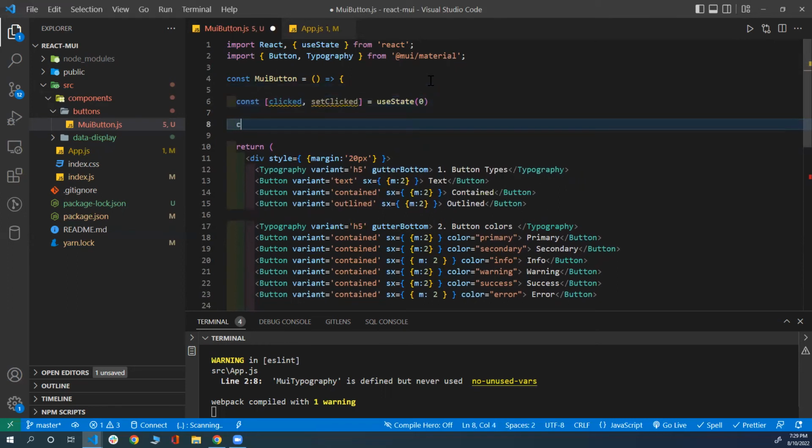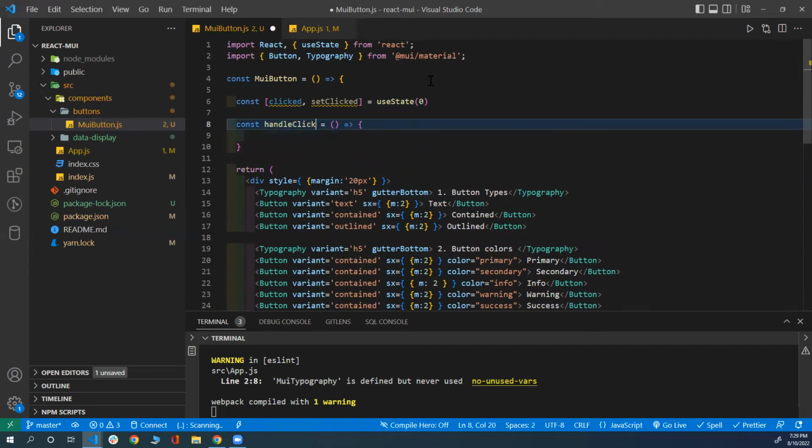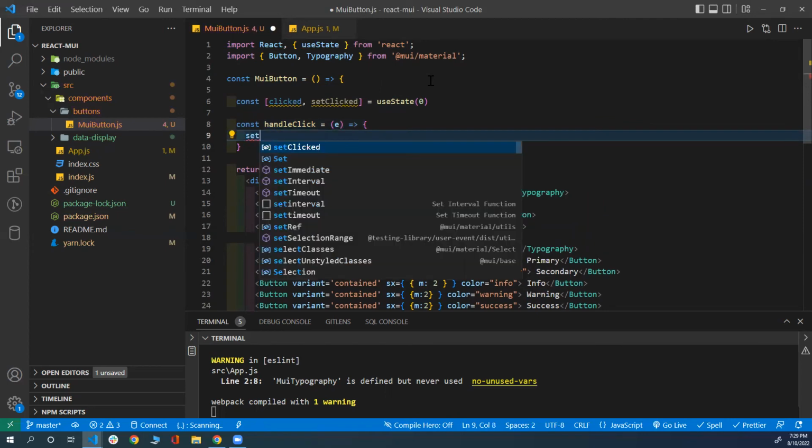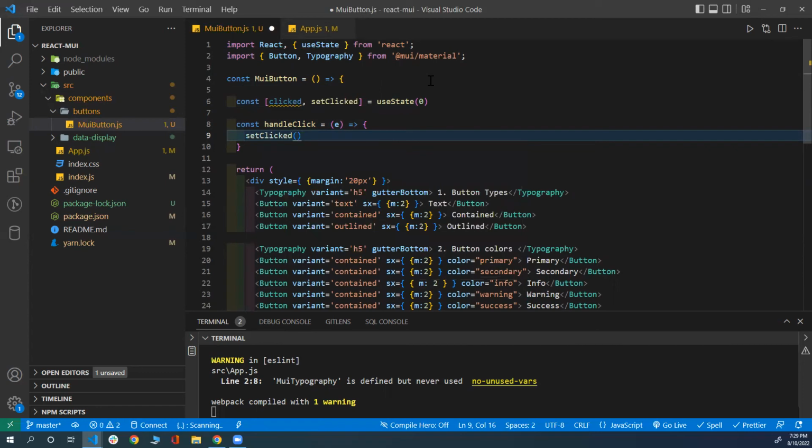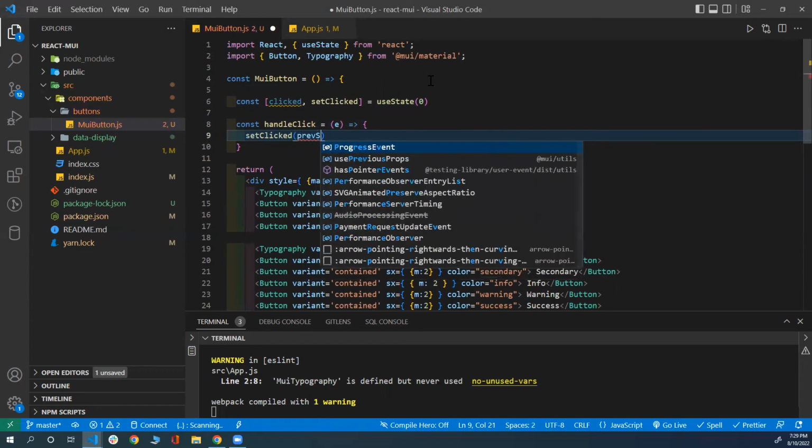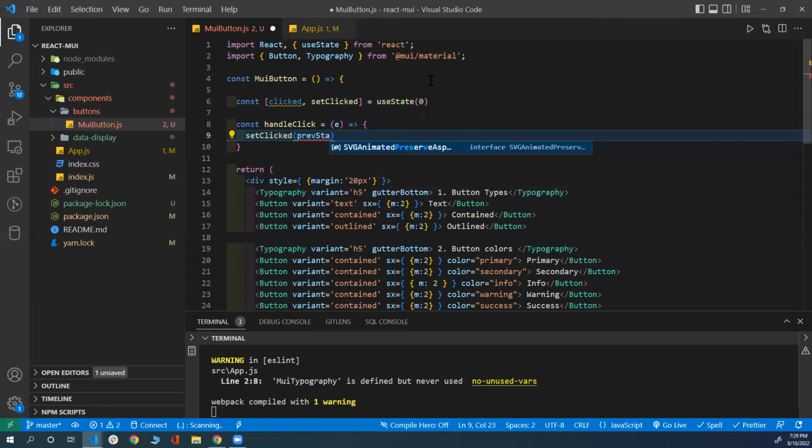And I'm going to create the function, const handleClick. It's a function that will receive the event object. What I want to do is setClicked and increase it by 1. So I will access the previous state. You can pass a function here: the previous state, which was 0, and I'm going to add 1 to it.